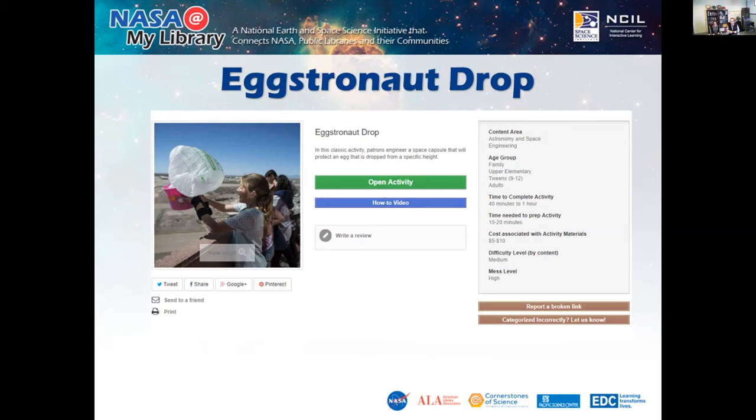Soft Landing Challenge uses specific materials. I think it's popsicle sticks, rubber bands, and balloons. So again, that's just a way to define it a little bit more and set some more parameters. So extranaut drop, though, the idea being that we need to protect those astronauts as they are coming and they are landing back on Earth, or even if they're landing in a different kind of environment.